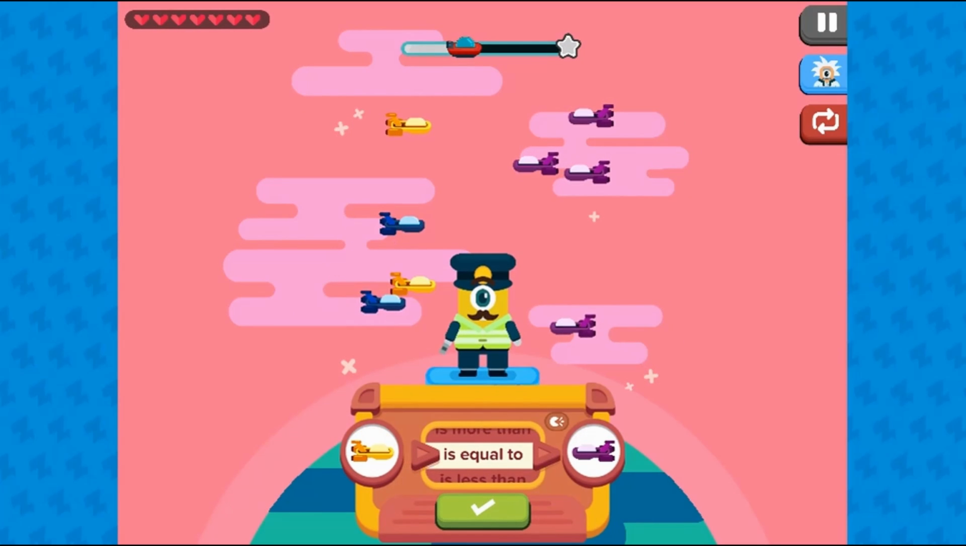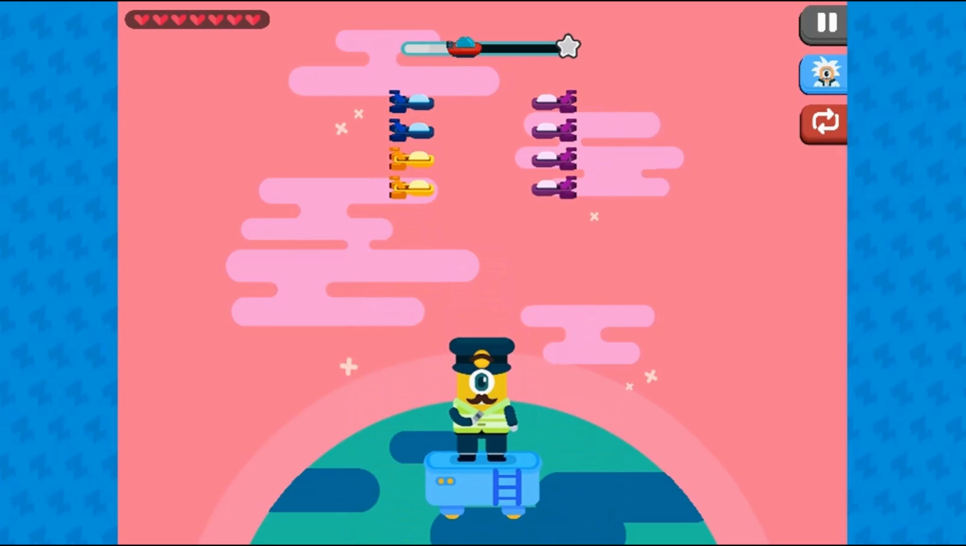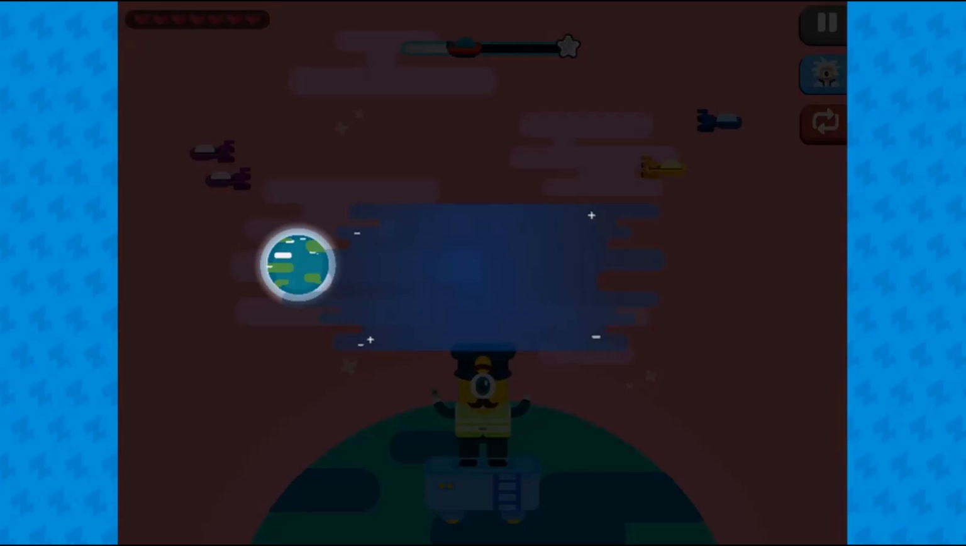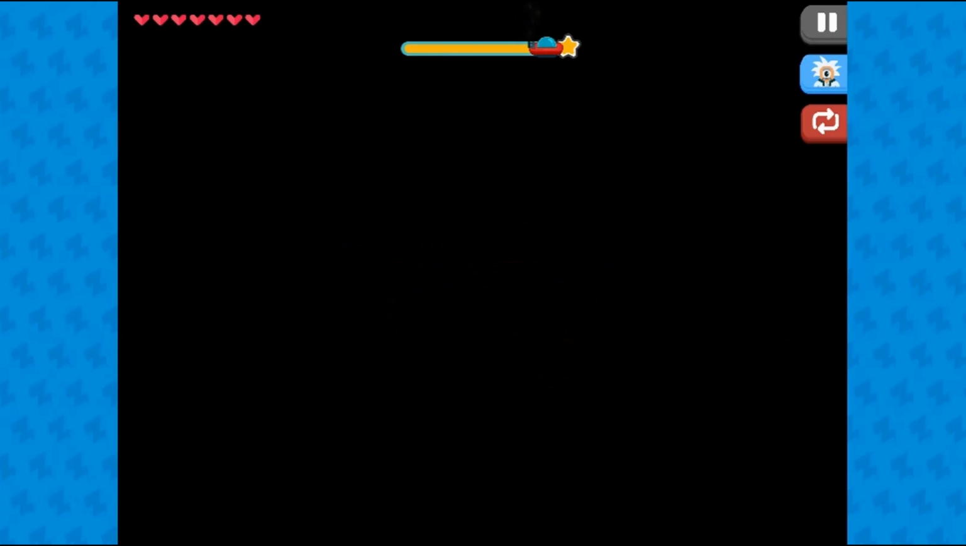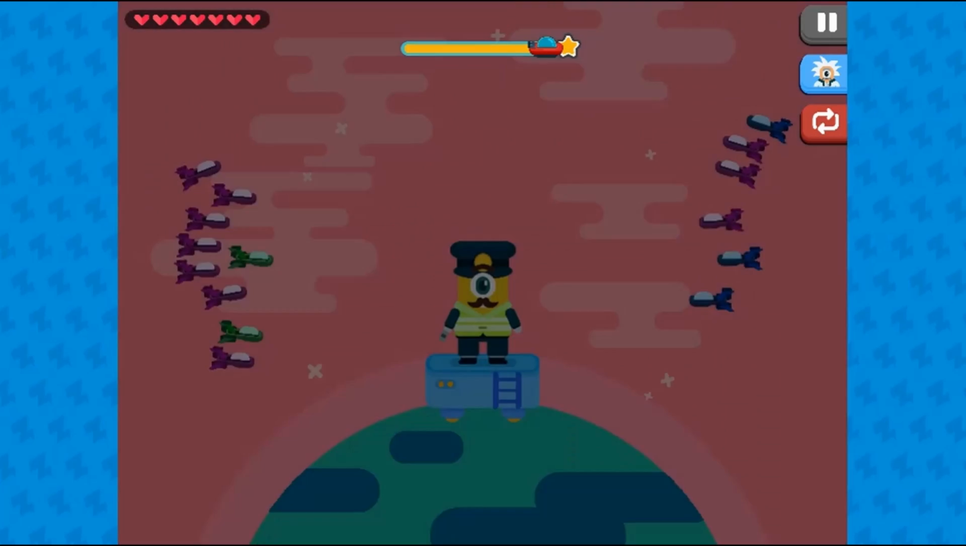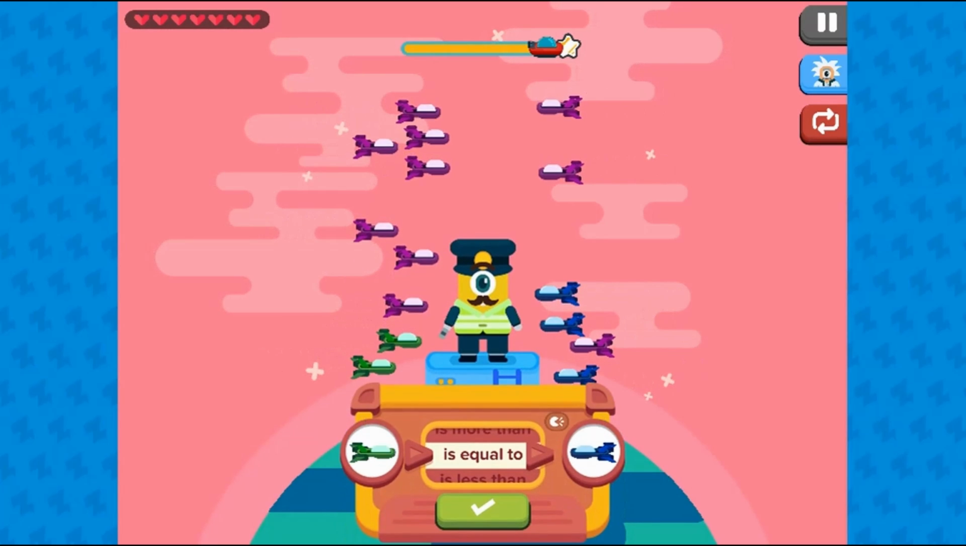Select the correct comparison answer between the groups of spaceships before submitting it for checking to see if the spaceships can travel safely. If you answer incorrectly, you will have to restart the level. Complete all the levels to win the game.